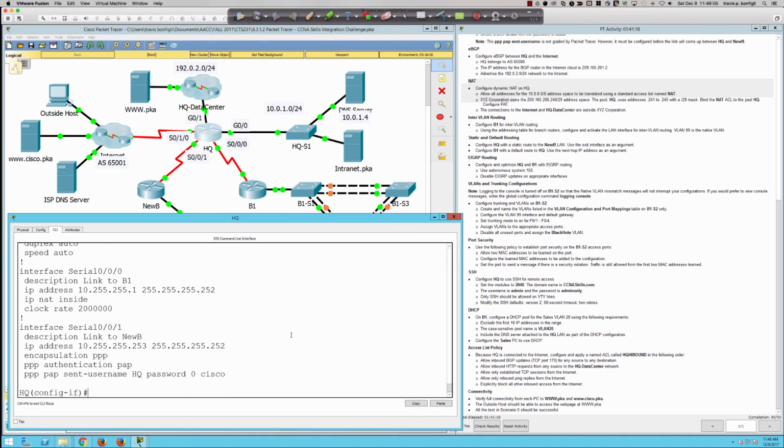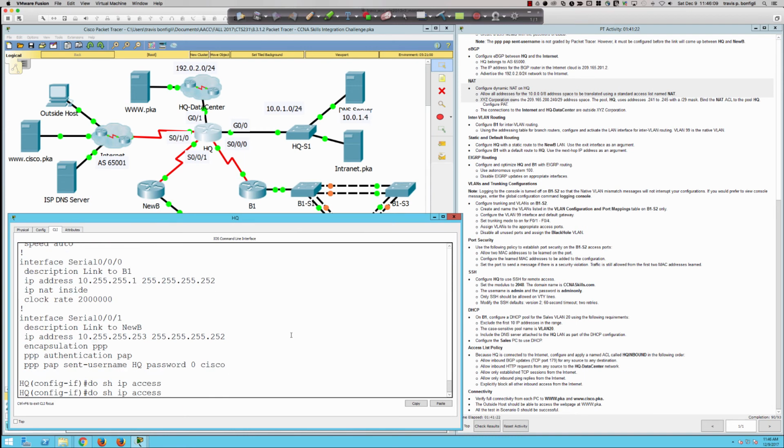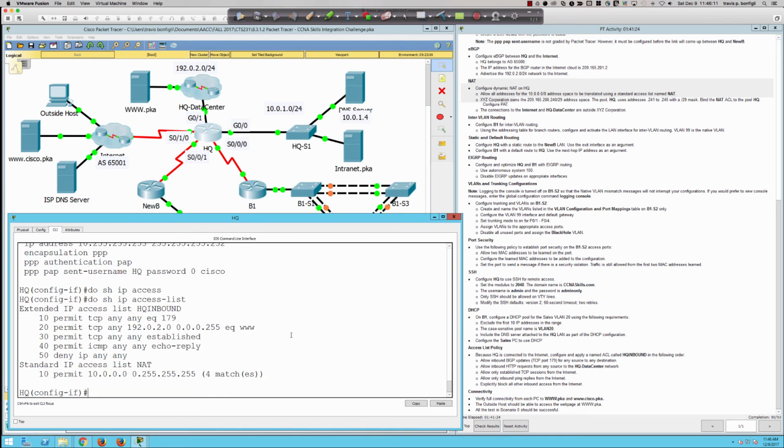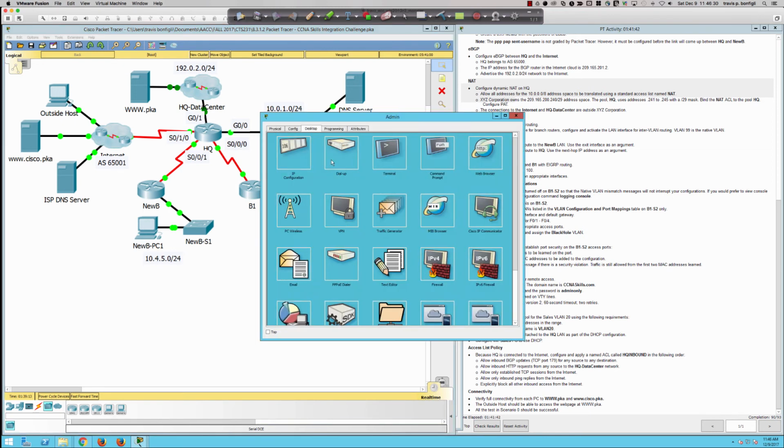So here we are in HQ, and let's do show IP access list. Here it is, HQ inbound. We're allowing BGP, we're allowing traffic to go through to the public site, anything that's established, ICMP echo replies, and deny IP any. In fact, before I put that on there, let's make sure.